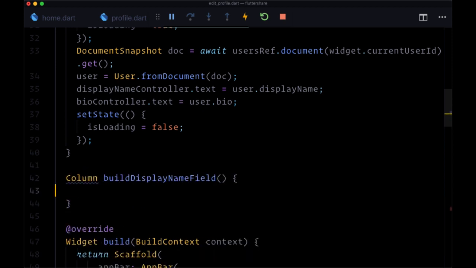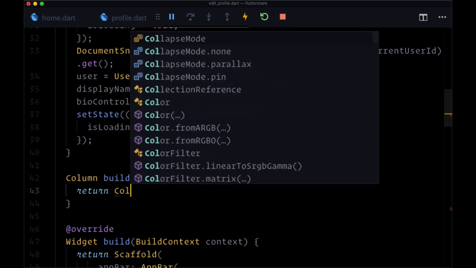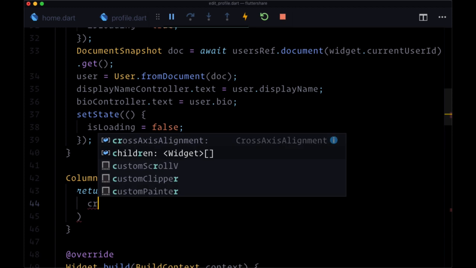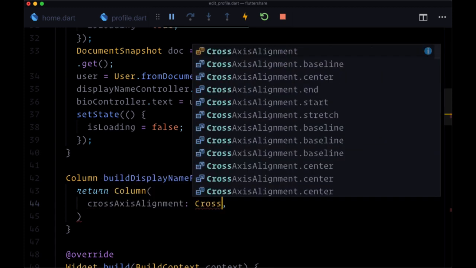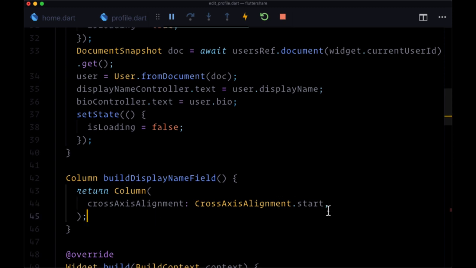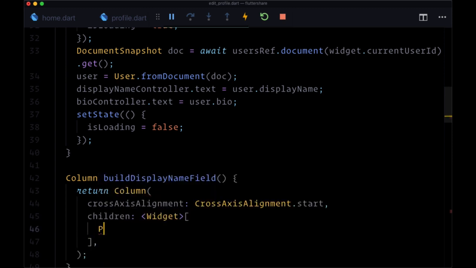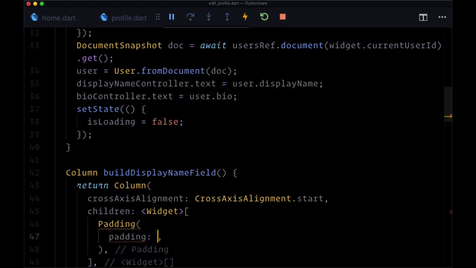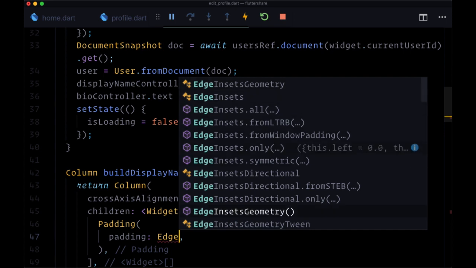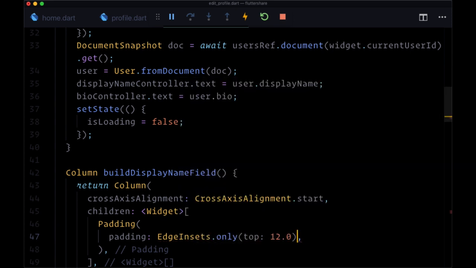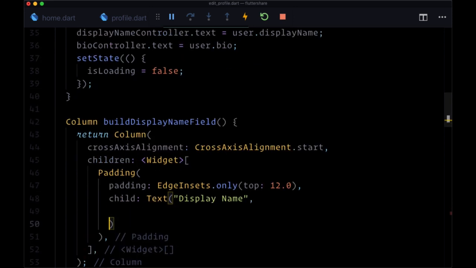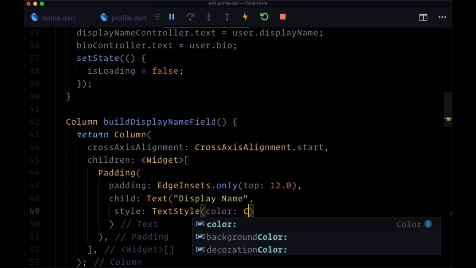For both of them, we'll return a column widget, and this is going to first have a cross-axis alignment value of cross-axis alignment.start. And for its children, we'll have another padding widget where padding will be on top, and that'll be set to 12. For its child, we'll use the text display name, where for its style, we'll set its color to gray.